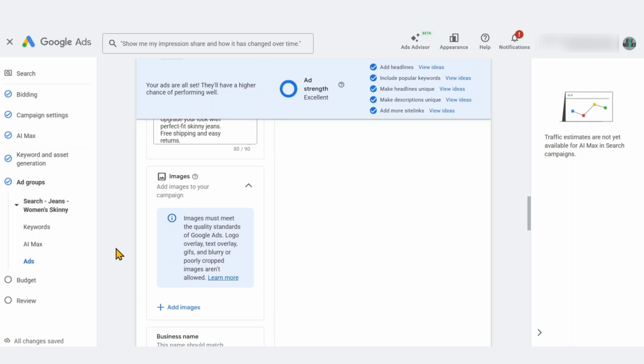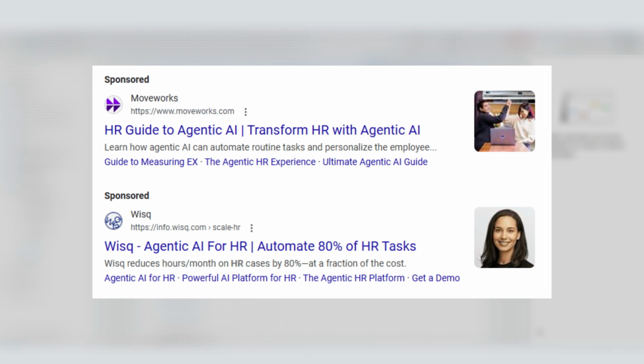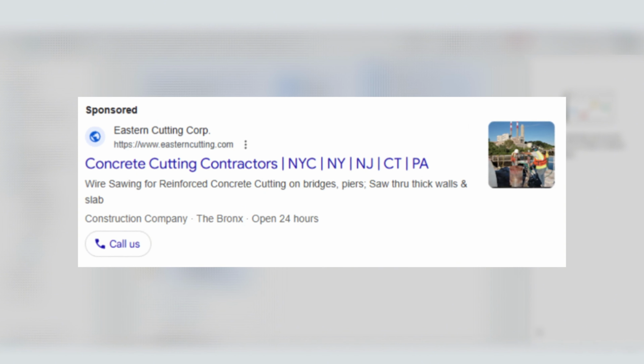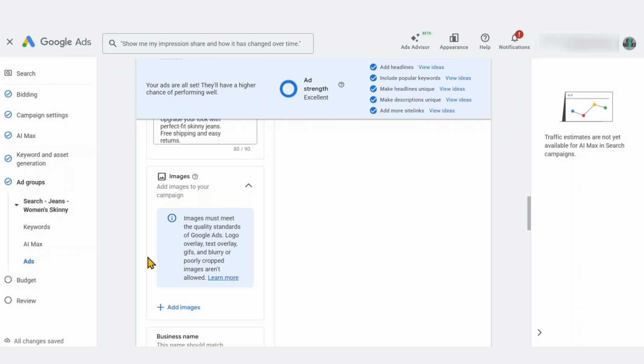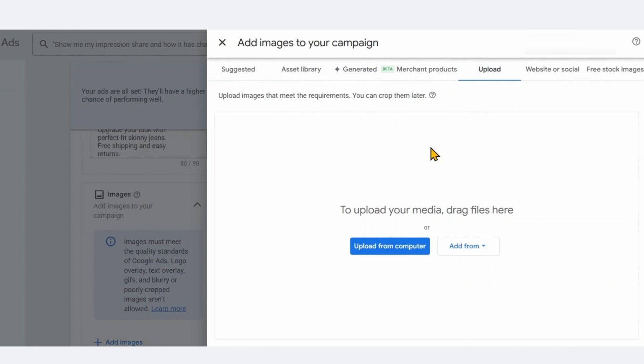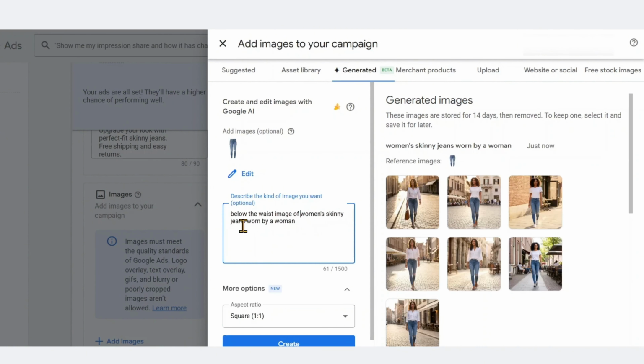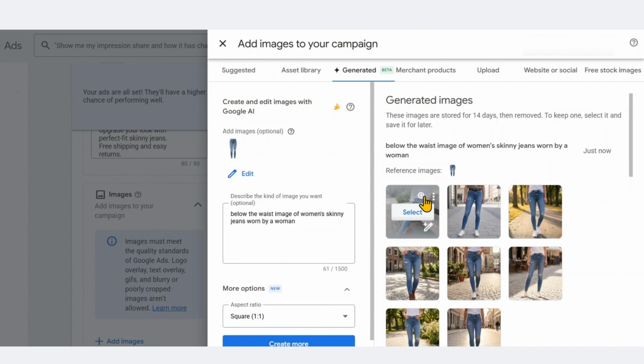These images will appear alongside your search ads, so they need to maintain that principle of relevance. In my example, for a skinny jeans for women ad group, I would add images of women's skinny jeans, for blue jeans, and so on and so forth. You can upload images from your computer, or you can generate images with Google AI by uploading a few reference images, describing what kind of images you want.